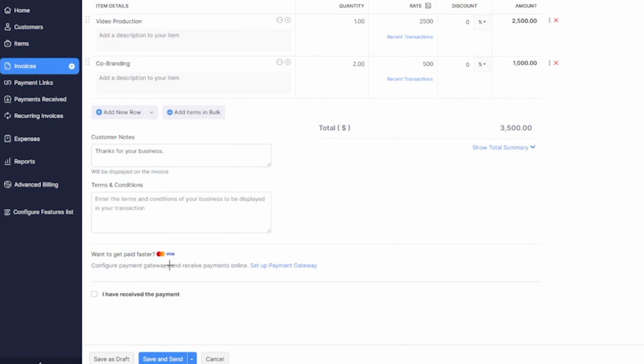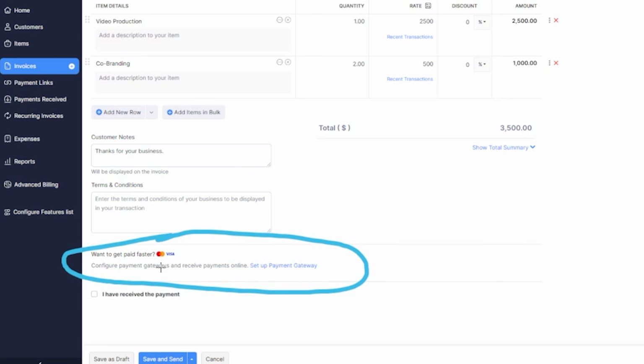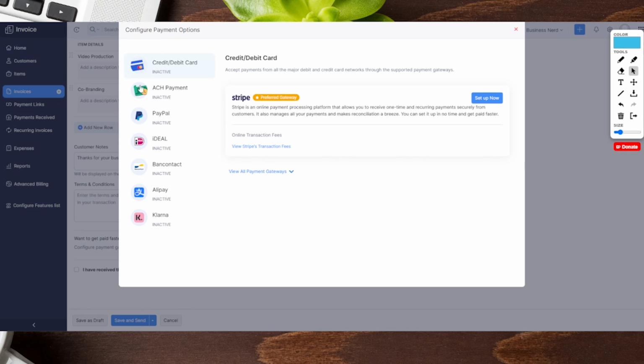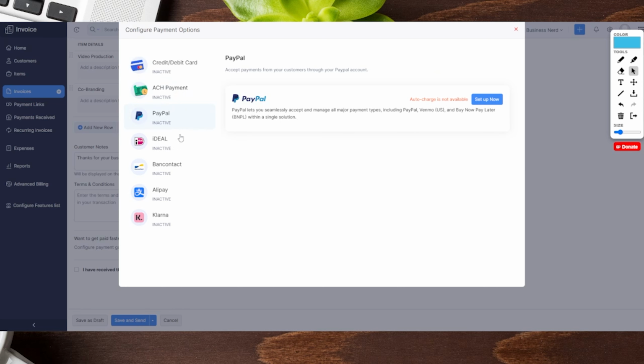So next up here, it actually changed a little bit for us while we were plugging in some of this information, but you could see right over here, in order to get paid with a credit card or a debit card, we're going to want to go ahead and set up our payment gateway. So that way we can have this money sent to us through a credit card or debit card. Now, what we're going to do is click on the word setup payment gateway. And this is going to give us a couple different options here. So we have the options for credit card and debit card, ACH payments, PayPal, and a whole bunch of other options, just depending on what you want to offer for your clients.